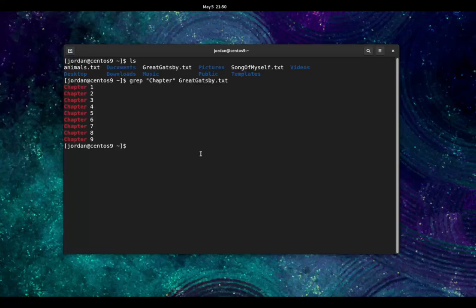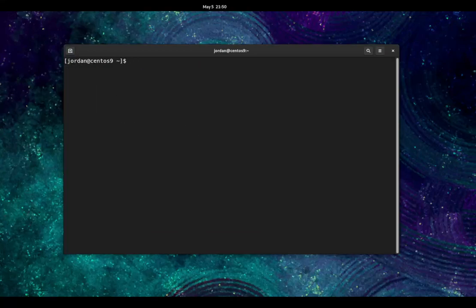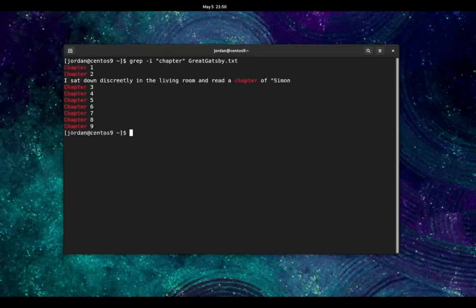This is case sensitive. So if you wanted to search for text with a lowercase c as well as an uppercase C, you can use the case insensitivity parameter, and that's with the -i option. So it'll look like grep -i, and then you go ahead with your pattern again. Let's spell it lowercase this time. And as you can see, we get not only the uppercase chapters, but also the lowercase one right there. And that is the case insensitivity parameter, pretty useful.